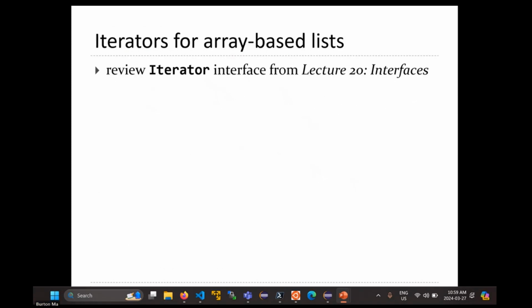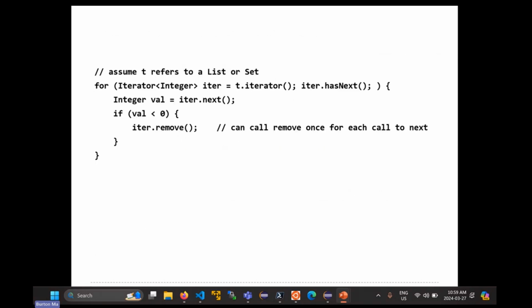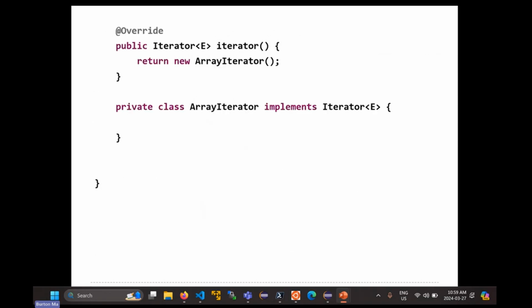Let me explain again what that means. Remember the properties of an inner class. If I have an ArrayIterator object, that object can only exist if there's also a list to iterate over. In other words, ArrayIterator can only exist if there is an ArrayList object.